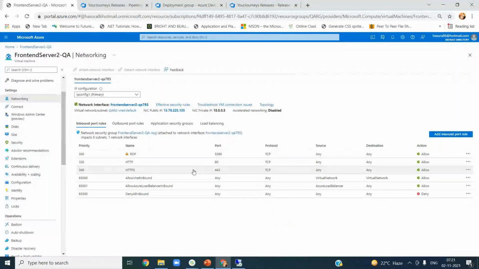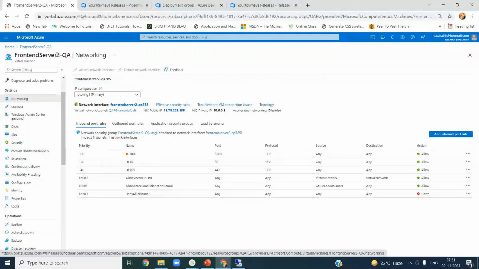Once you do those things, you will be able to. So I'm in the front end server 2 here. That's why it is showing. It is not showing that.